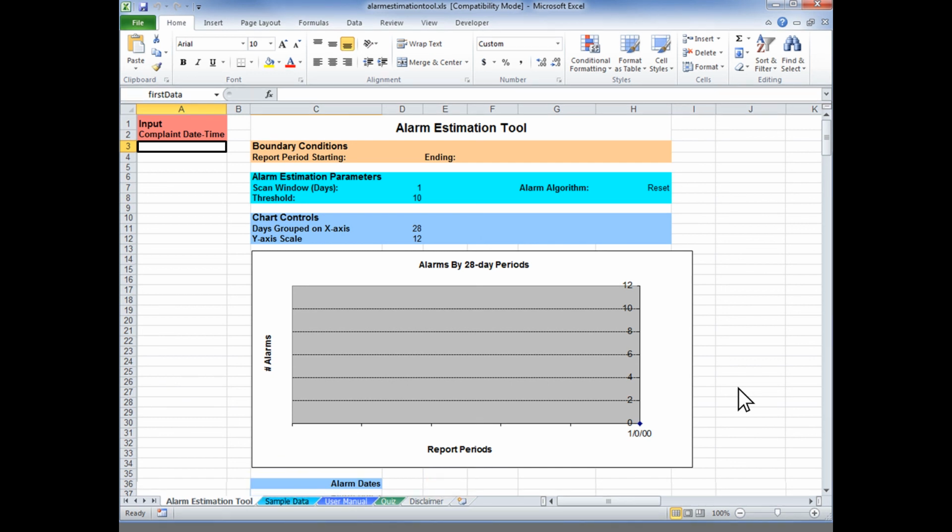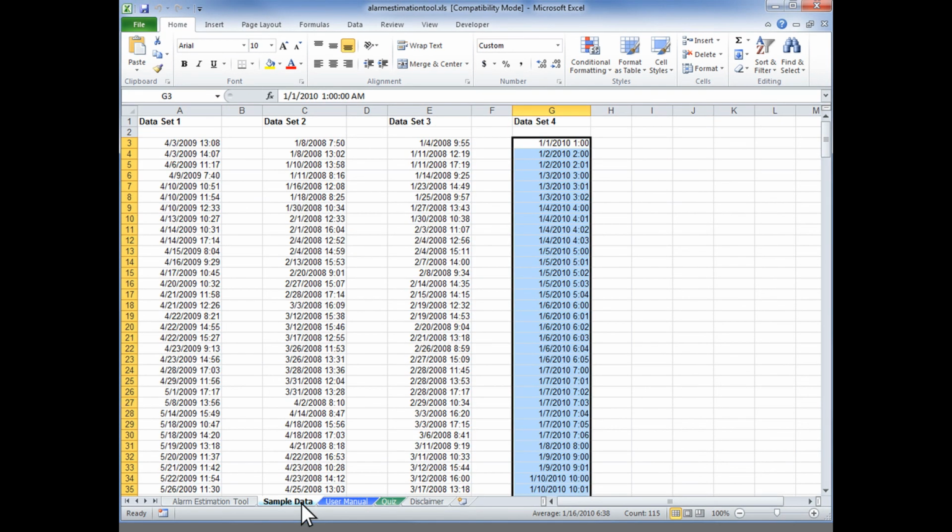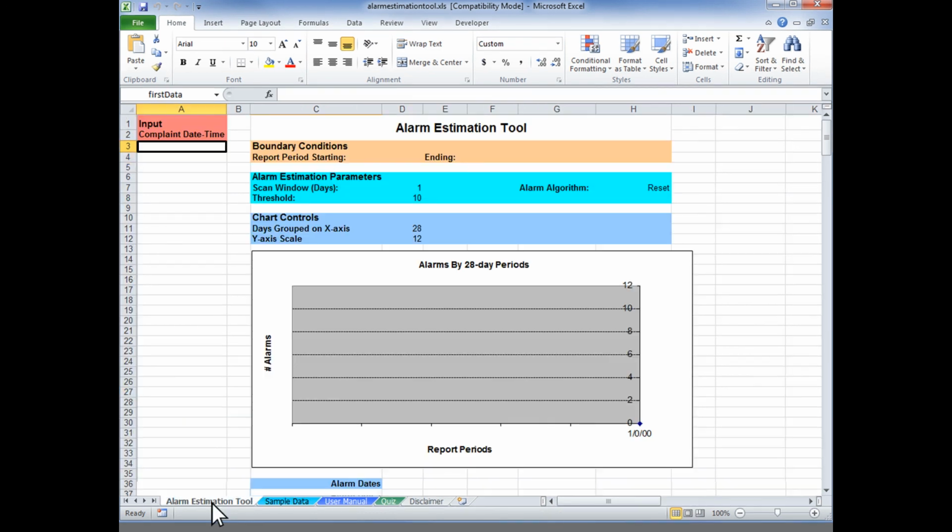Now we are going to demonstrate how to enter data into the AET and set thresholds. To enter data, first we'll copy our sample dataset 4 from column G in the Sample Data tab to cell A2 of the Alarm Estimation Tool tab.